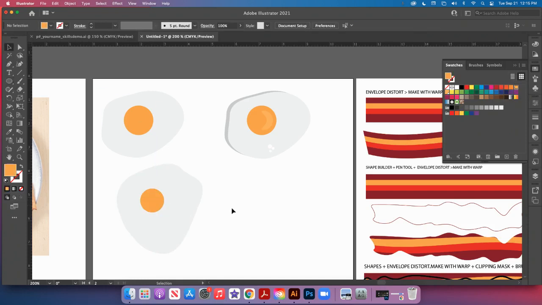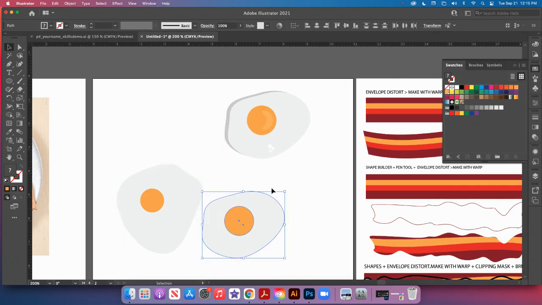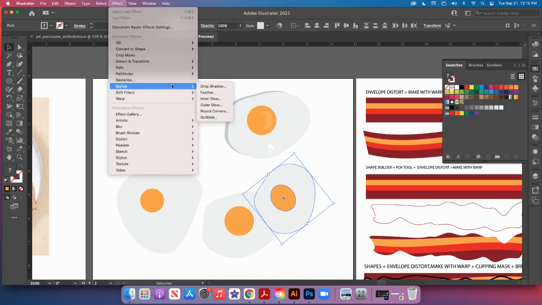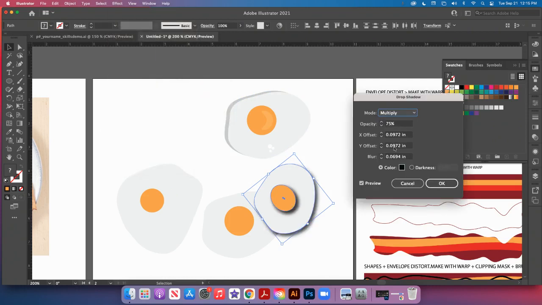So that's making eggs. When you make two eggs, they are not exactly the same. There's a little bit of variation, so you can make a copy of your whole egg, and you can rotate it and slightly resize it if you need to. When they're stacked on top of each other like that, it helps to have a drop shadow, or you can add a drop shadow under Effects, Stylize, Drop Shadow, to create a very subtle drop shadow on this egg.